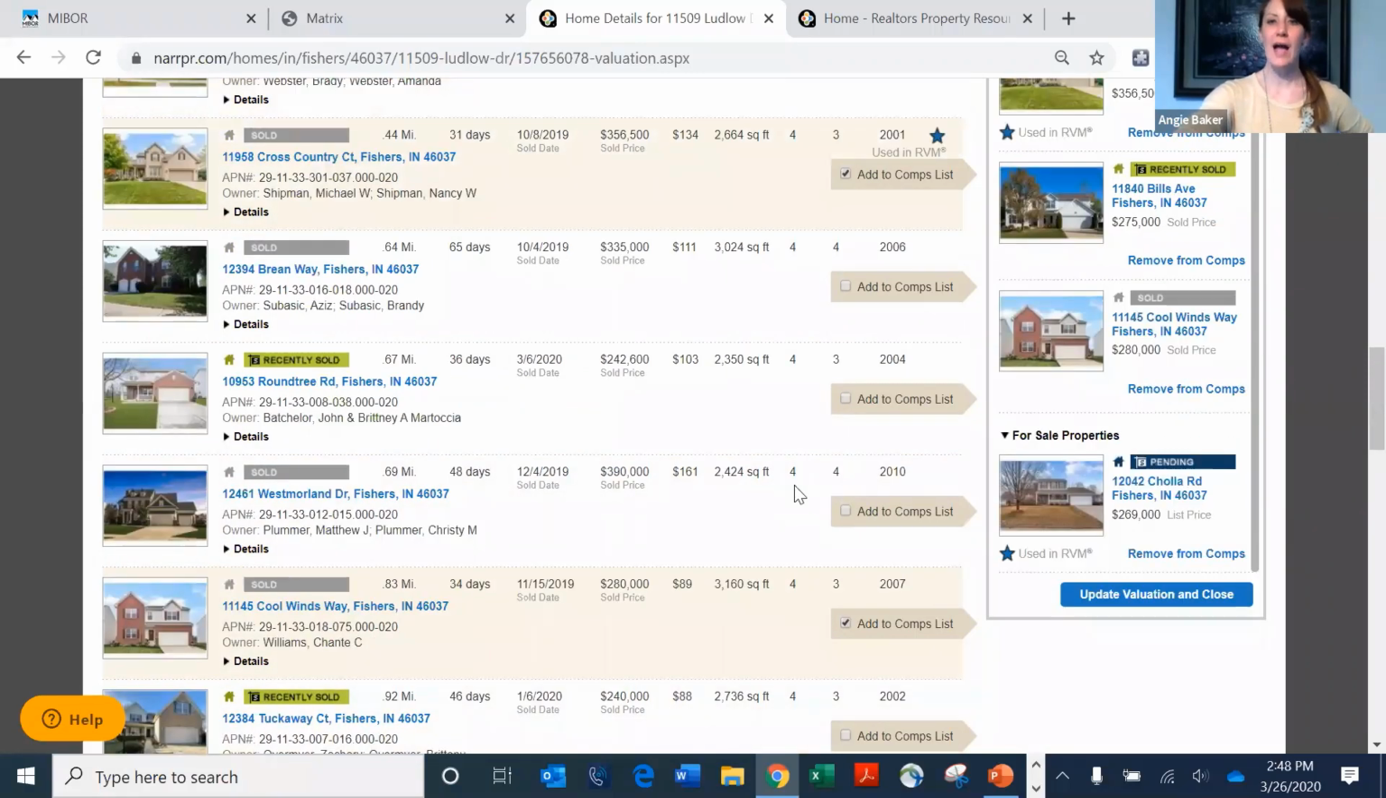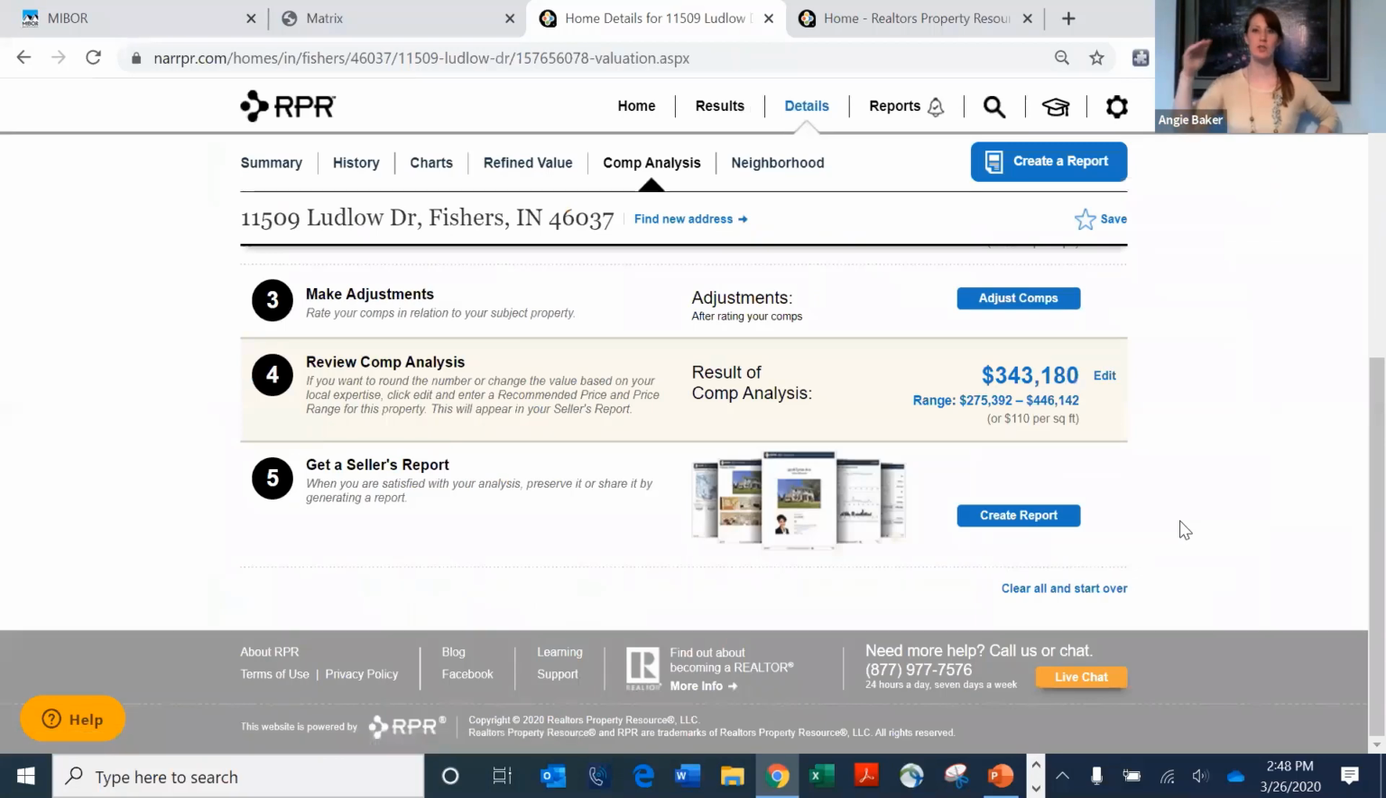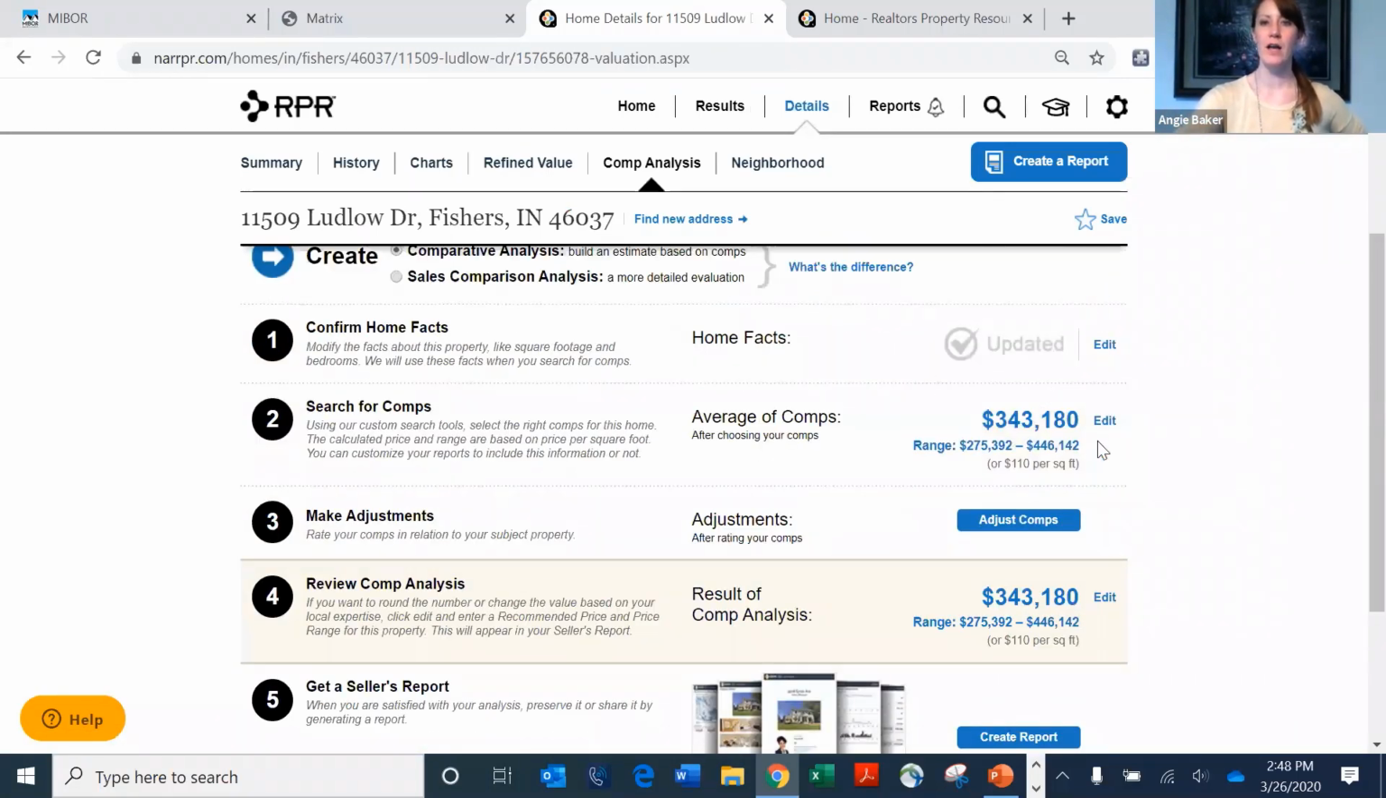Okay. Once I'm happy with the comps that I chose, and you will spend more time and you will go in depth and look at all of the details. But once I'm happy, then I'm going to find one of these blue buttons that says update valuation and close. And that will take me back into the menu to my next step in the process. Okay, so here's my comps. It's a bit lower than what it generated for me automatically.